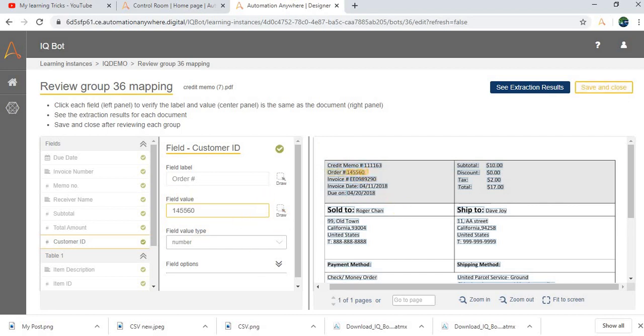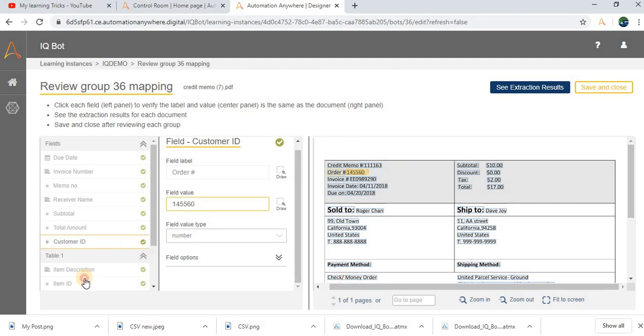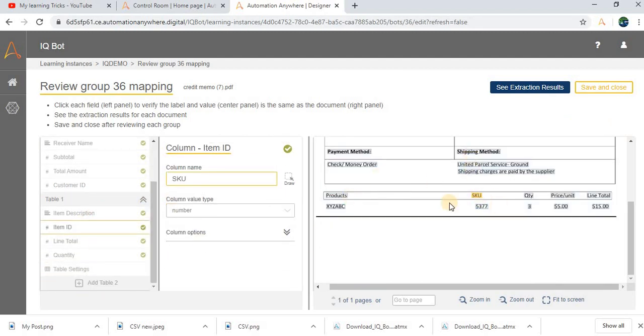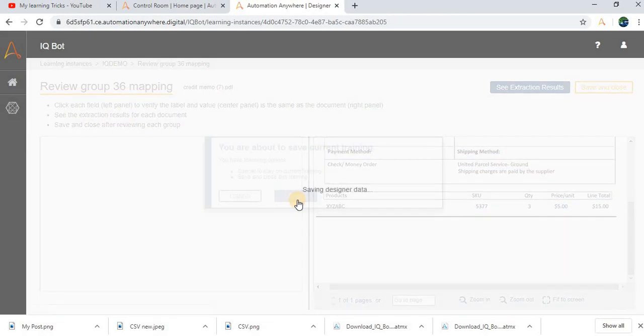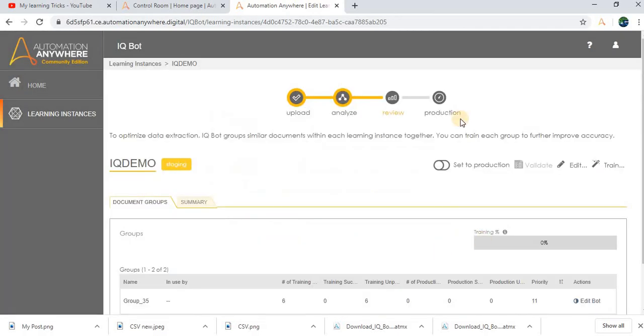Perfect. Now we have done everything. So number and the item ID. Also validate the table. So the table item is also good. In my case, quantity, line total, and everything is good. So now we can move to the next step, save and close. So let's save, close. Once everything is ready, you will be redirected to the landing instances page.